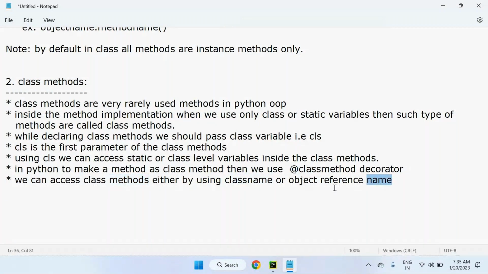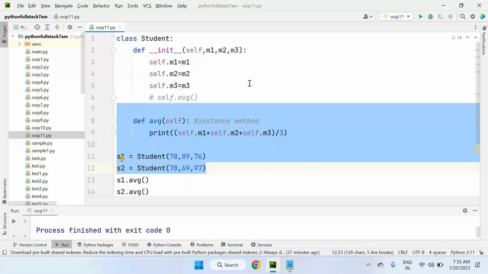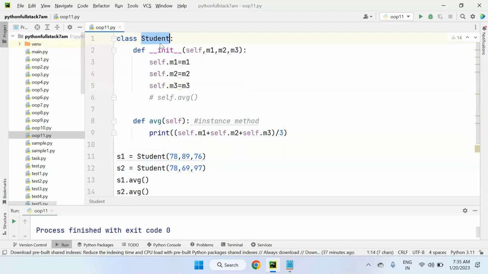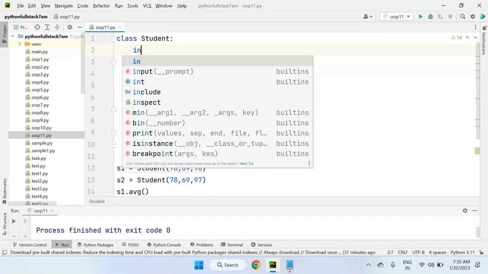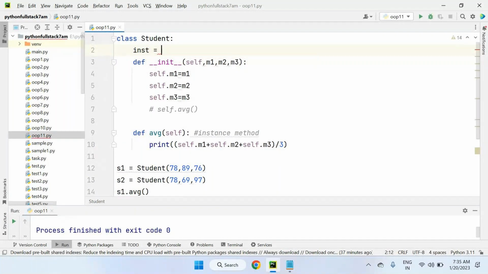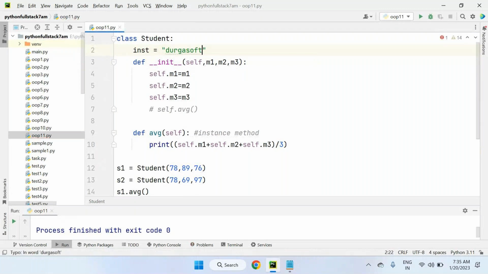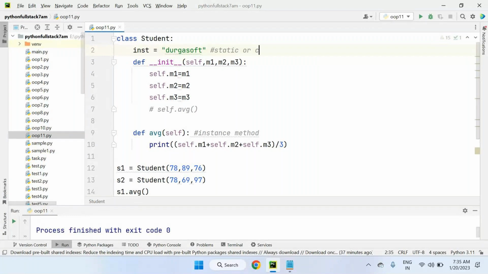Let's see the practical by including all parts. Right now in this program, we have a class, a constructor, instance variables, an instance method, objects, and instance method calling. Fine. Do we have any static variable right now? No. So let's go for a static variable. Institute name is Durgasoft here. This is my static variable. Static or class level, both are the same.